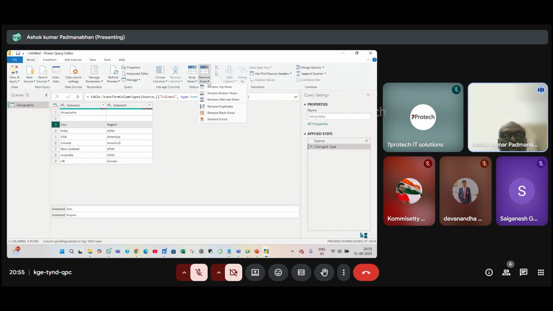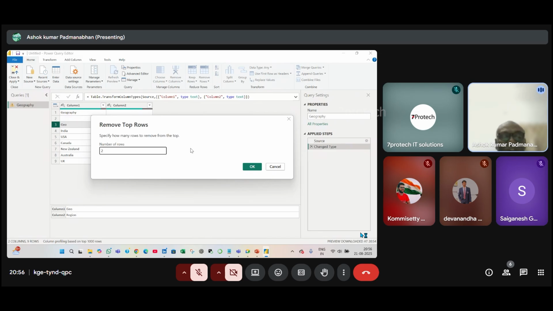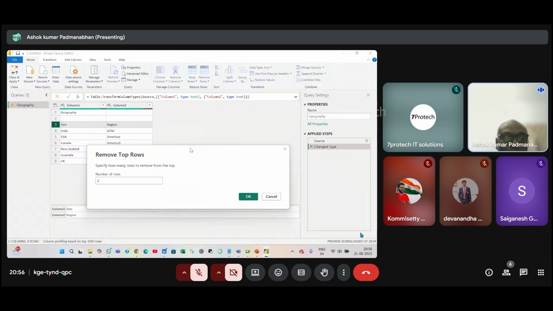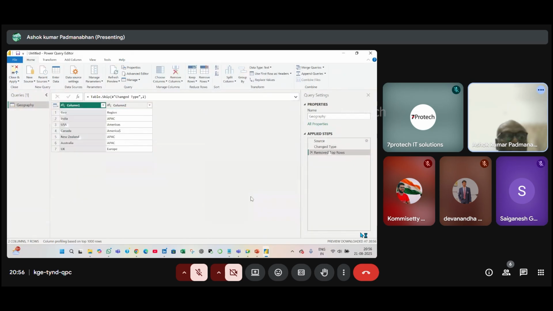So go to the remove rows. I will say remove top rows. I will say 2. How many number of rows I want to remove from the top? 2. Say OK. Top 2 rows is removed, and you can see a step is included in the applied steps on the right side of the screen.